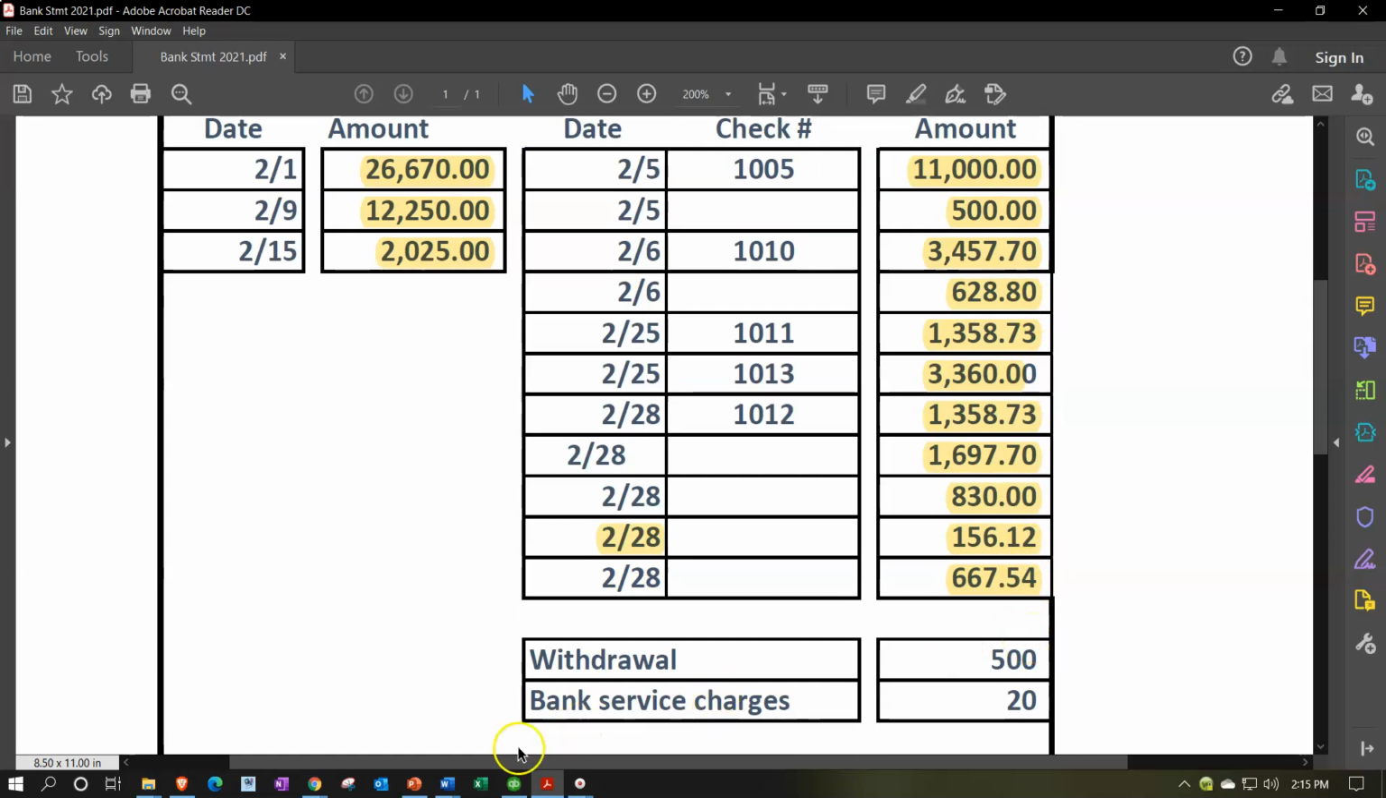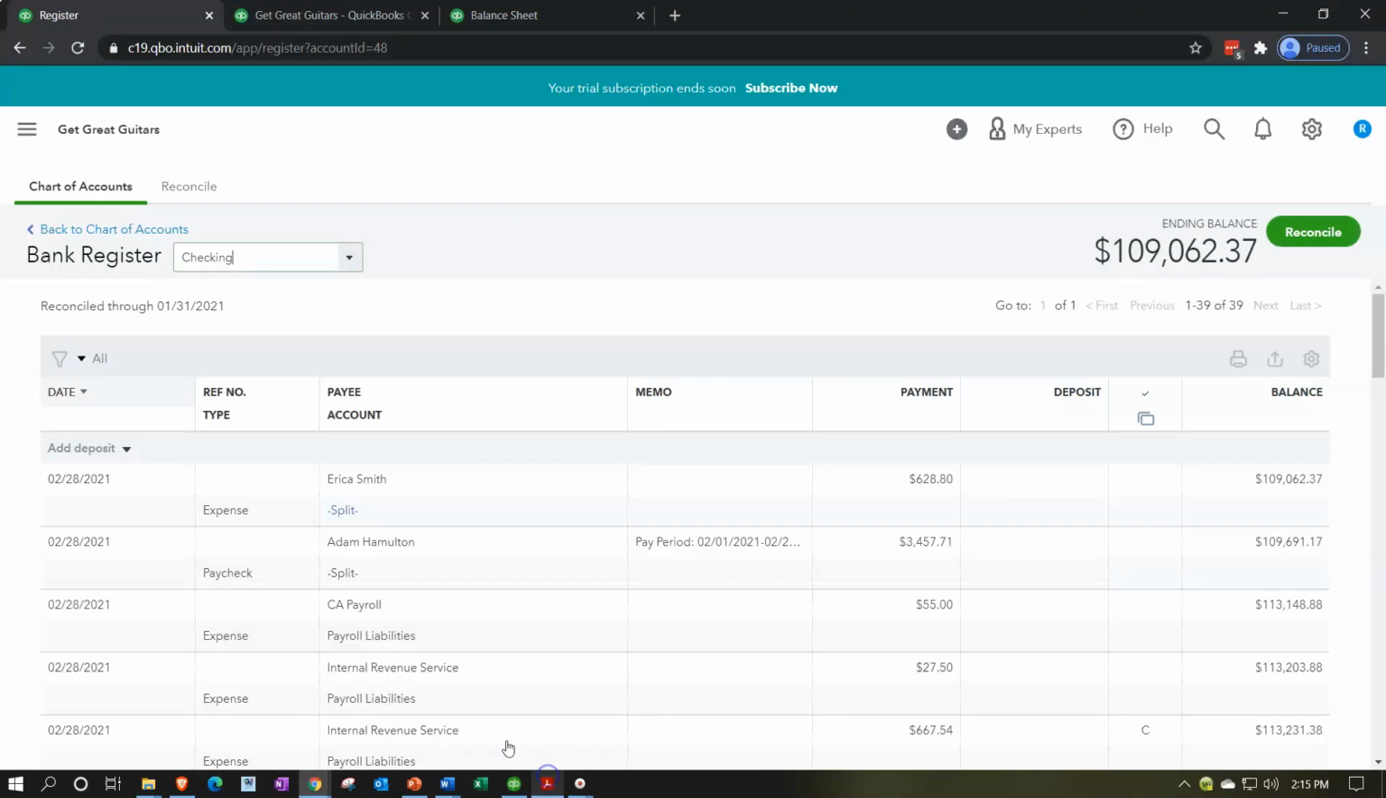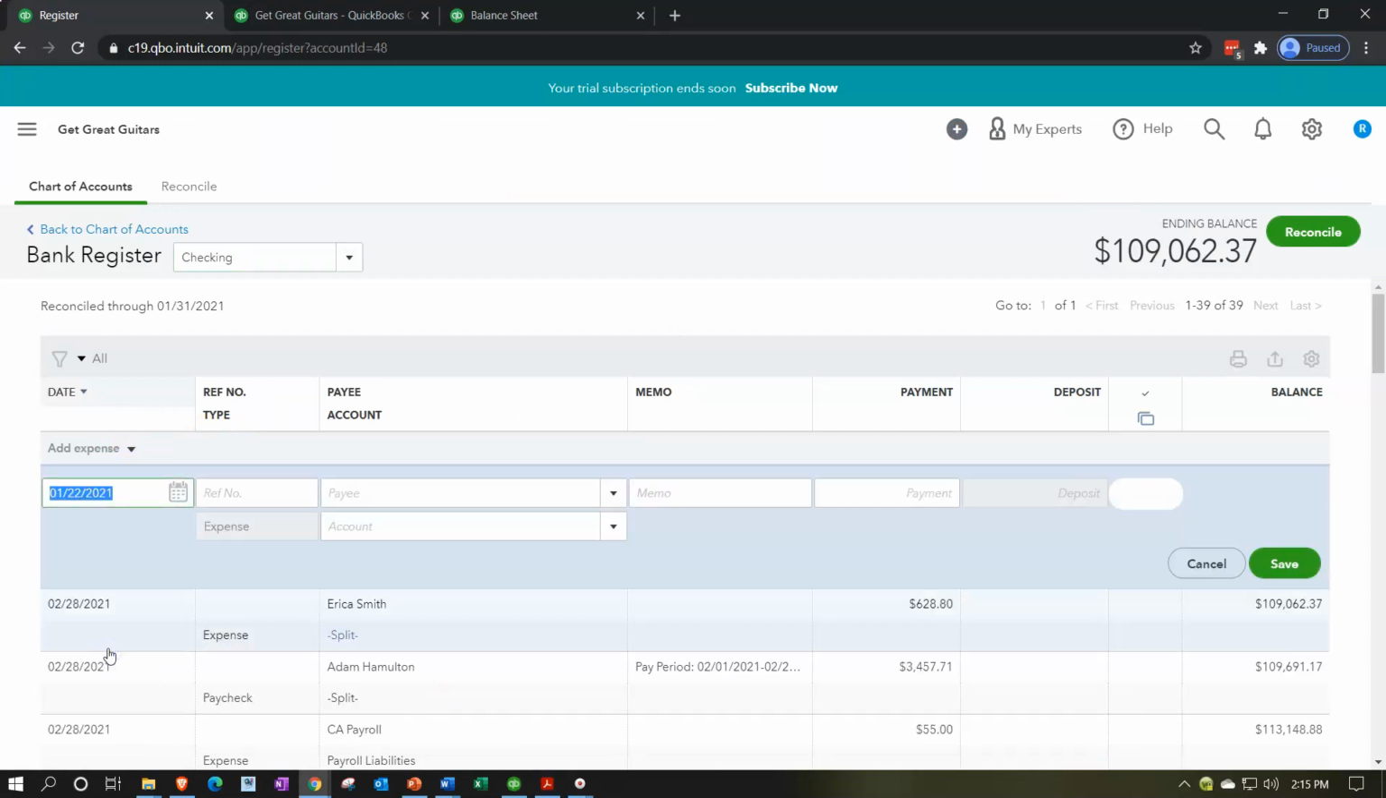Last time it was an expense. So I'm going to go back on over here. We're going to say this is going to be a new item. It's going to be like an expense type of item. I'm going to put it on as 022821. And I'm just going to say this is a draw. This is a draw. And we're going to say that this was for $500.